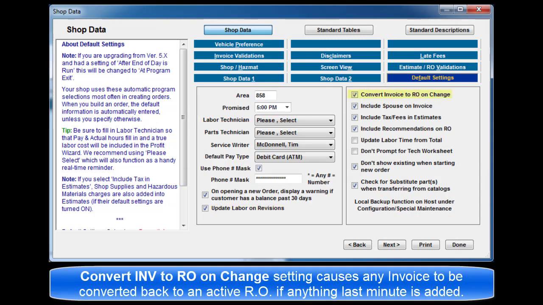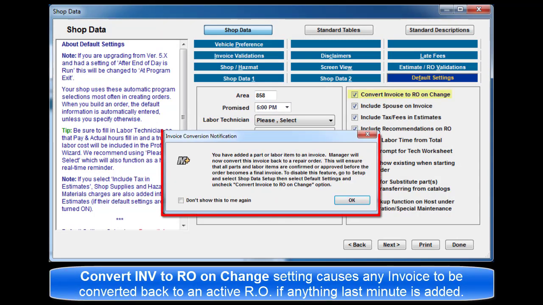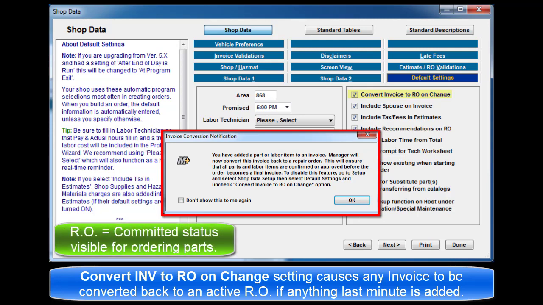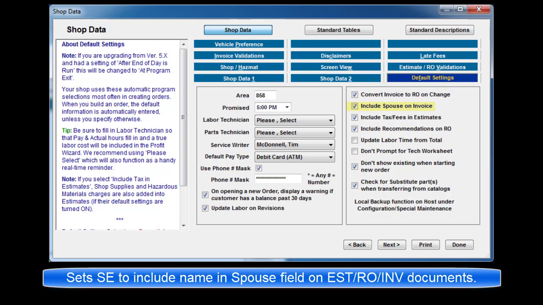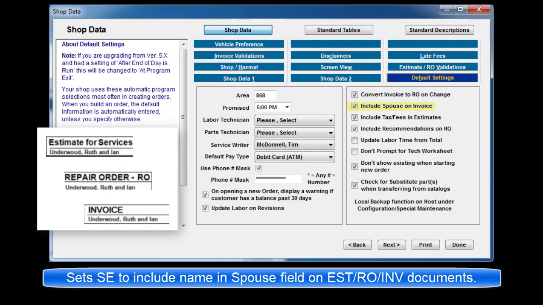Convert invoice to RO on change. This setting causes any invoice to be converted back into an active RO if anything last minute is added or changed. This supports committed status requirements for ordering parts, as the invoice stage is already advanced to the confirmed status on all parts on the order. Include spouse on invoice. Sets program to include any name listed in spouse field on the invoices generated.